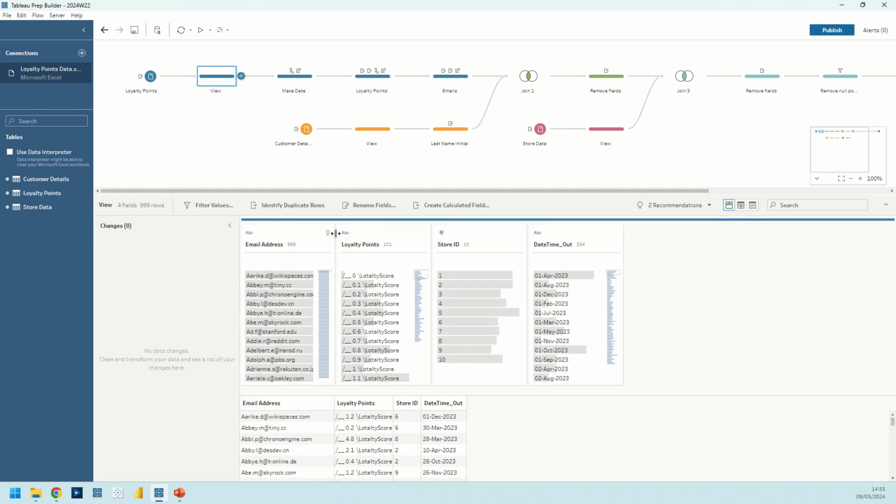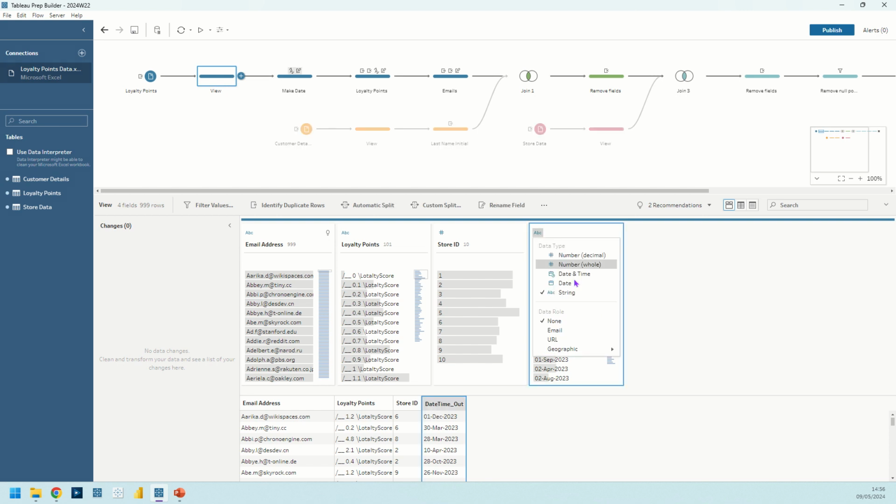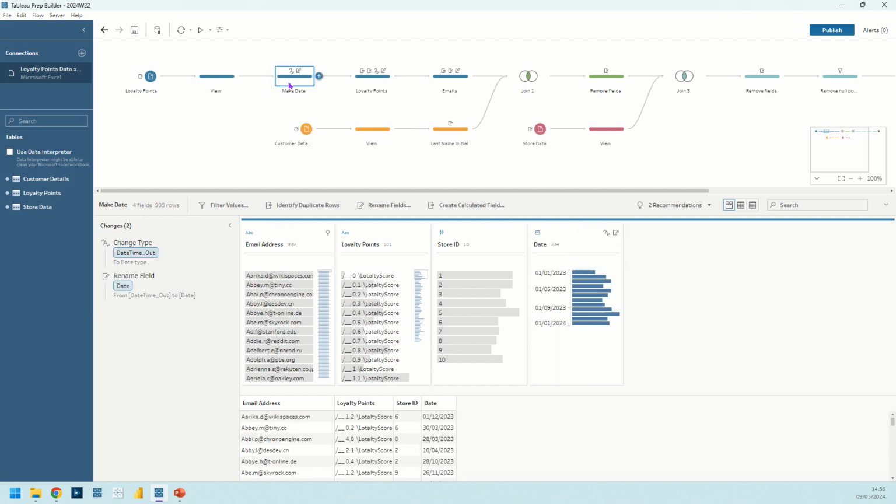So we will definitely want to clean up this loyalty points field. We want to make our date time a date, so let's start there. At the moment it's reading in as a string, but it's a very similar structure in each row. It's always the day dash shortened month name dash year. So Tableau Prep's pretty good at recognizing that. If I just change the data type to a date, then I'm all good. And that's exactly what we've done here, as well as renaming that field. So that's the date sorted, nice and simply.